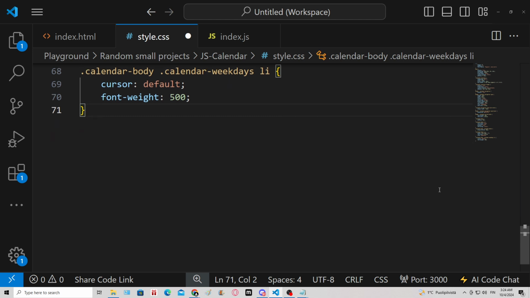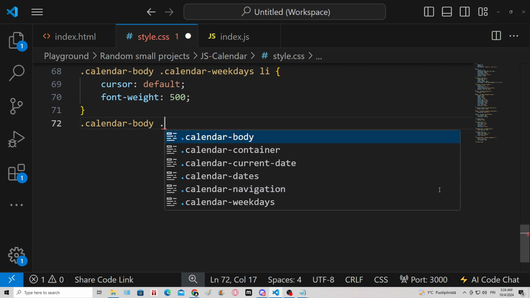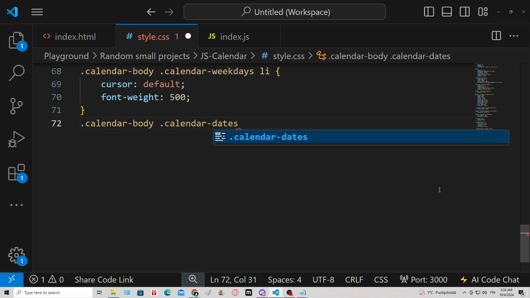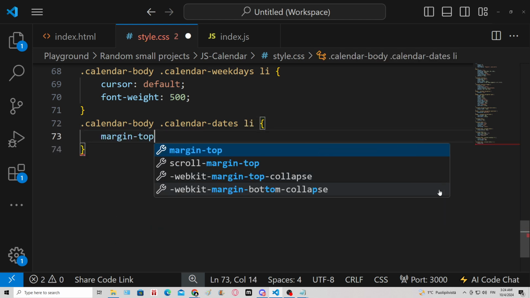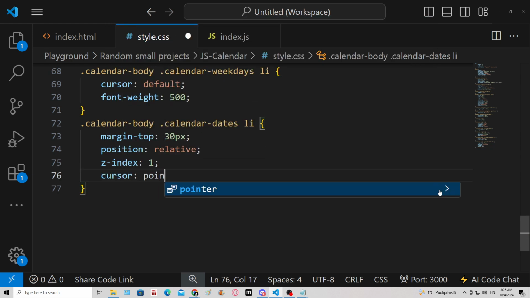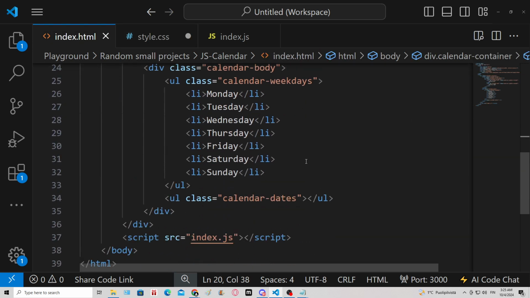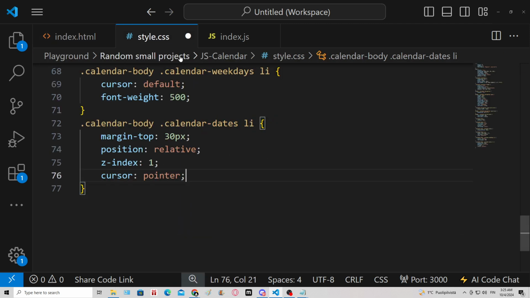After that, we'll take the calendar body and calendar dates and all the list items. The margin top will be 30 pixels. Positioning will be relative. The Z index is going to be 1 and cursor will be a pointer. So right now we are doing this. We already did this. Okay.